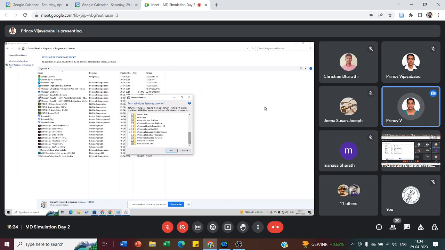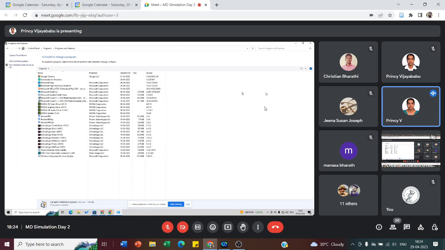You can get a small window like this, Windows features. Just scroll down the list. You can see Windows Subsystem for Linux. You just click on that. If it is already enabled, no need to change anything. If it is not enabled, you just tick that box. That enables that option. Are you okay?